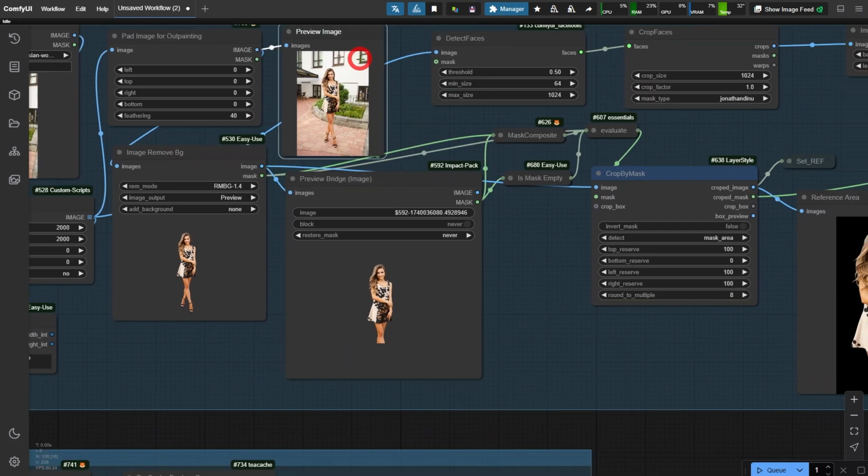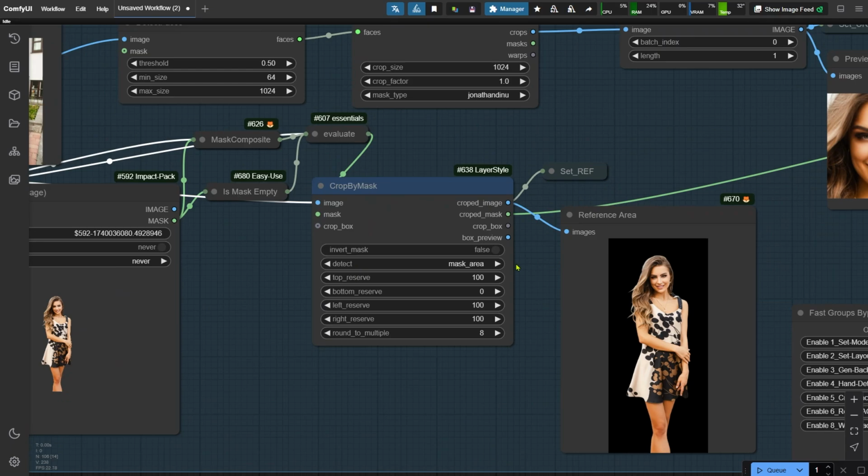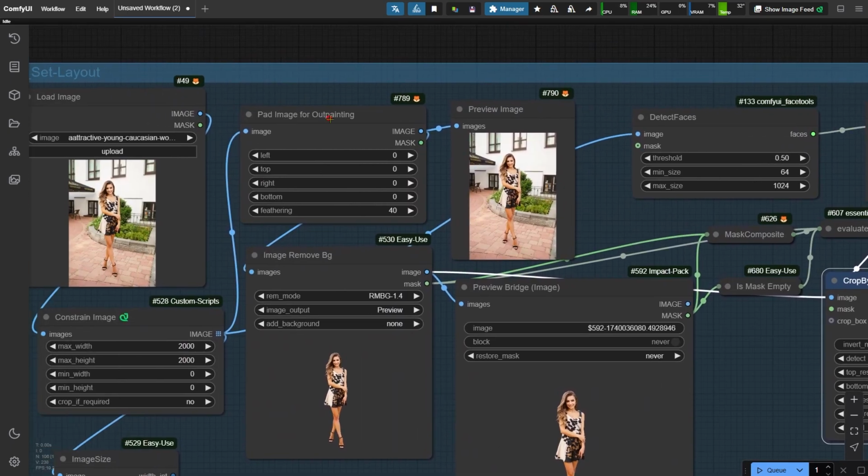Now look at all this empty space around her after removing the background. If I don't tighten this up, she'll look tiny in the final image. No worries, grab the crop by mask node to trim the edges. But wait, sometimes the original photo has 0 extra space around the subject. When that happens, the crop by mask tool can't do much. That's where the pad image for outpainting node saves the day. It literally adds breathing room to the image.